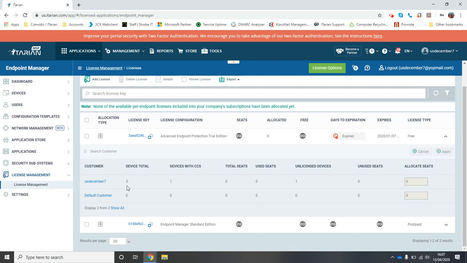And you can see here the device totals, you can see how many devices have this product on, how many seats you've allocated to them, how many seats they're using out of what you've allocated, how many unlicensed devices, so where they haven't got a license, and how many seats they've got available.